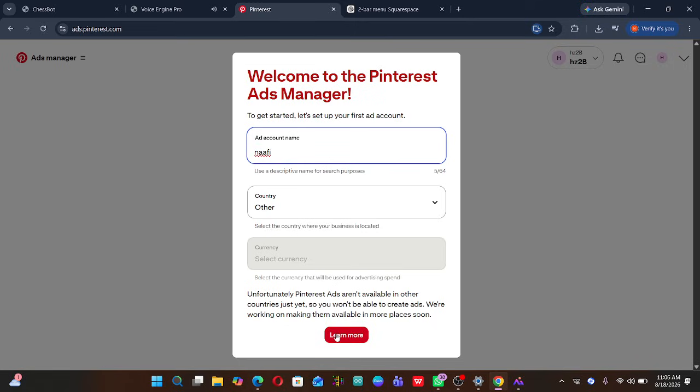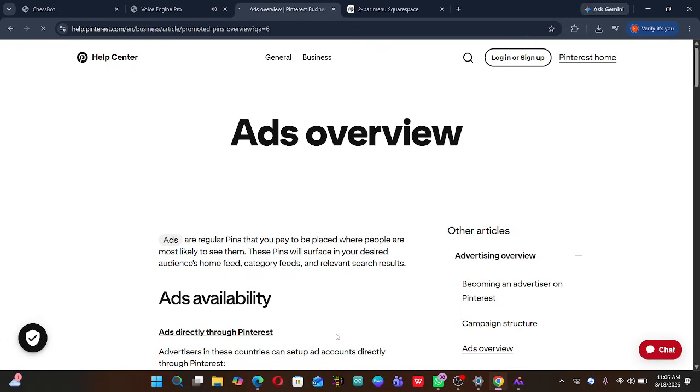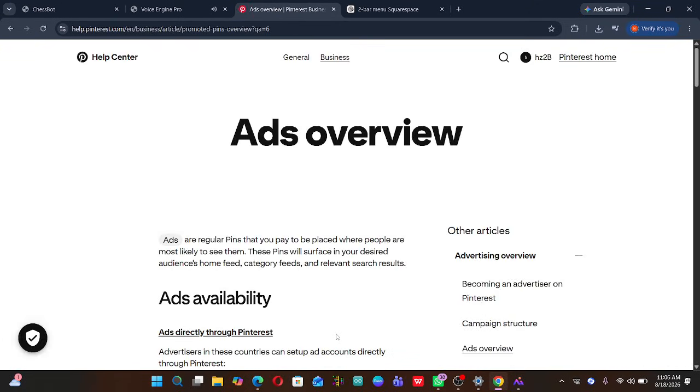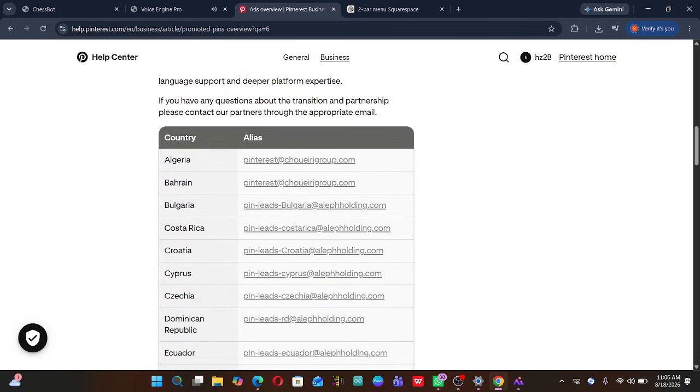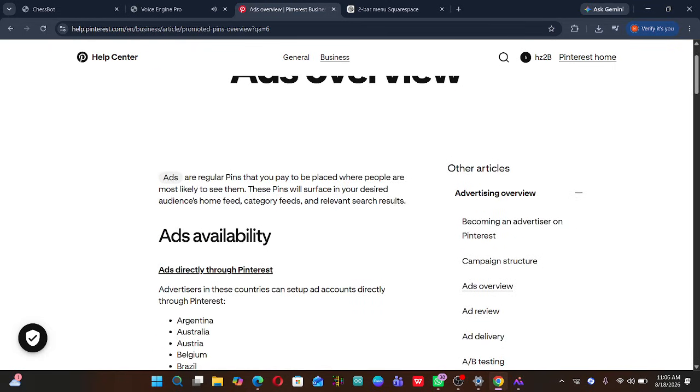Now you'll need to choose a campaign goal. Think about what you want to achieve with your carousel pin. Do you want to increase website traffic, drive sales, or build brand awareness? Select the goal that aligns with your marketing objectives, because this will guide the rest of your settings. After you've picked your campaign goal, enter all the campaign details required. This typically includes things like naming your campaign and setting the budget. Once you've filled that out, click on the Continue button to move forward.